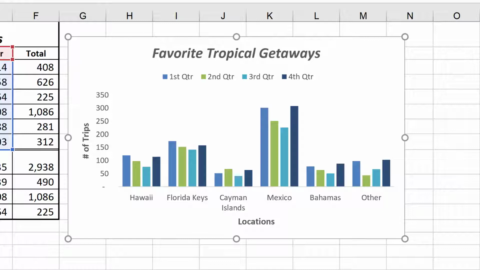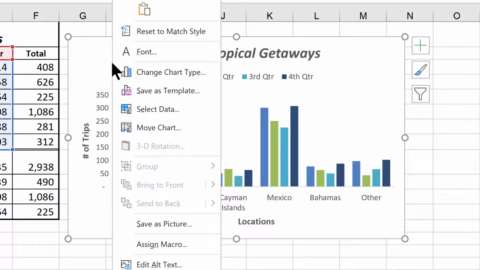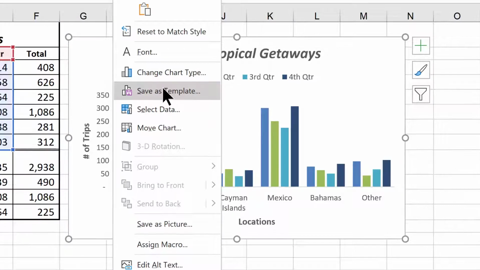Now, you may not do all of these things in your charts, but this gives you an example of what you can store in a chart template so that you do not have to repeat those steps manually over and over again. To create a chart template, select a formatted chart, whether it's one you just created or one from a previous project. And then right-click on the chart, pick Save as Template.